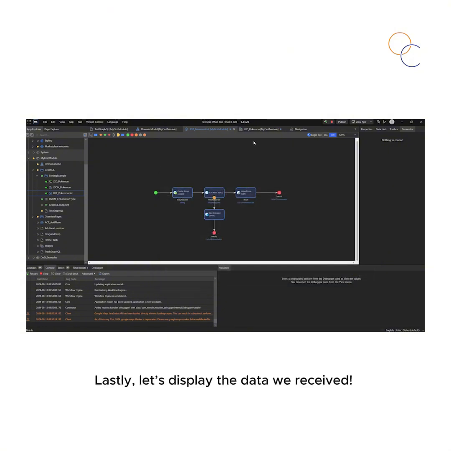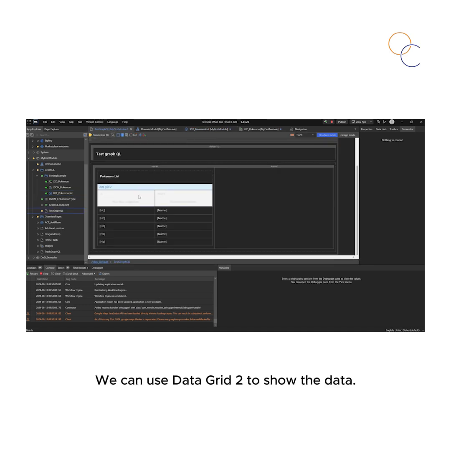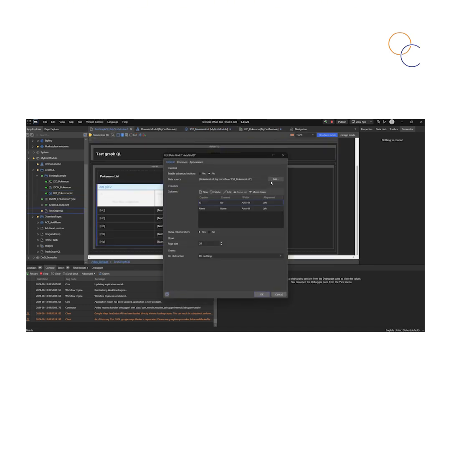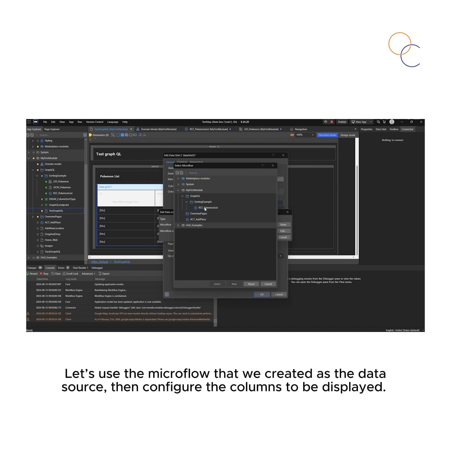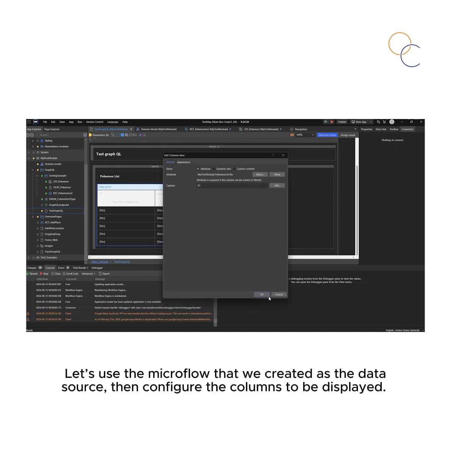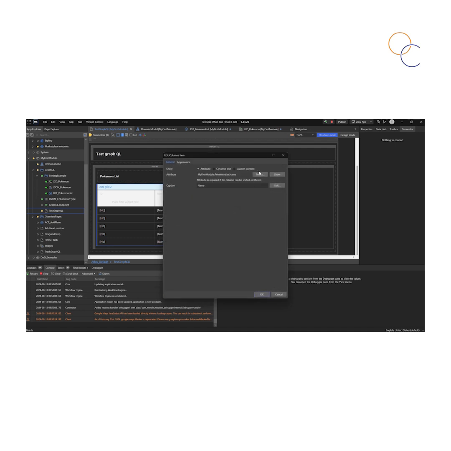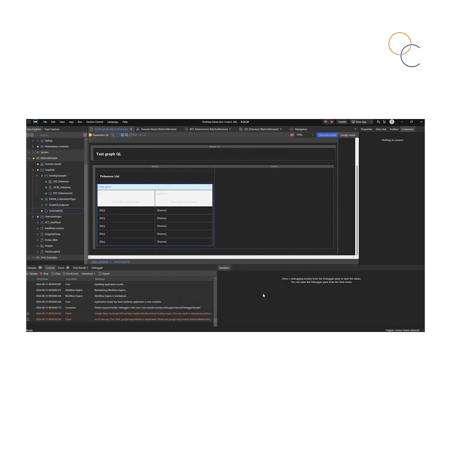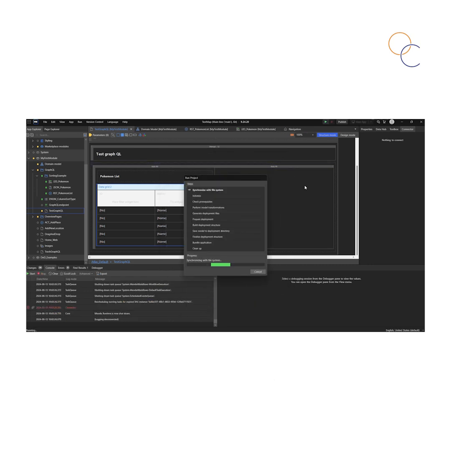Lastly, let's display the data we received. We can use Data Grid tool to show the data. Let's use the microflow that we created as the data source, then configure the columns to be displayed. And we're all set. Let's run the project to see the end result.